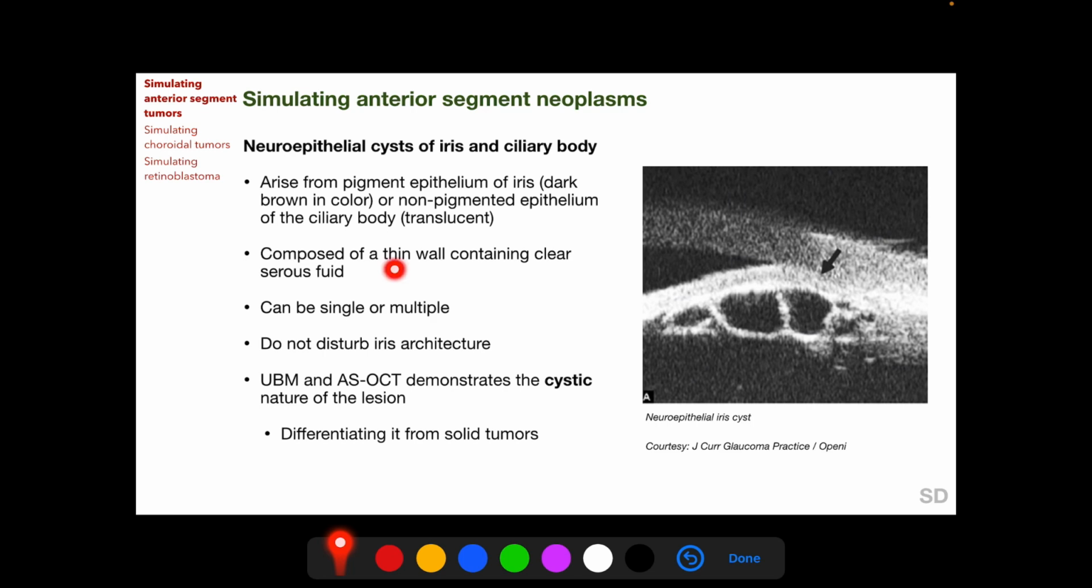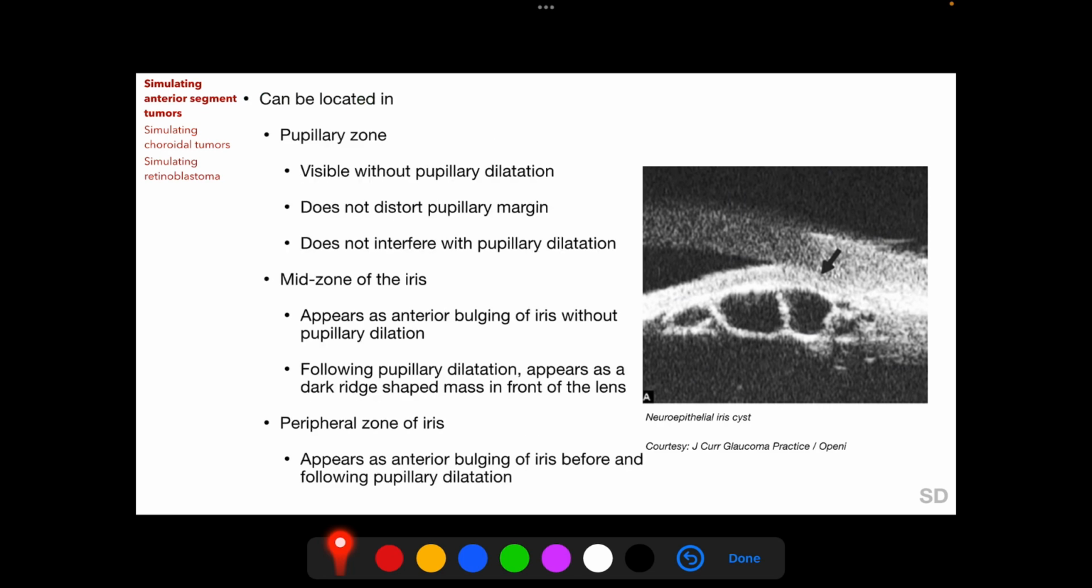They are composed of a thin wall containing a clear serous fluid. They can be single or multiple, and they do not disturb the iris architecture. Ultrasound biomicroscopy, as shown here in this photograph, demonstrates the cystic nature of these lesions, differentiating it from other tumors which appear more solid. Neuroepithelial cysts of the iris can arise either from the pupillary zone, the mid-zone, or the peripheral zone of pigment epithelium of the iris.